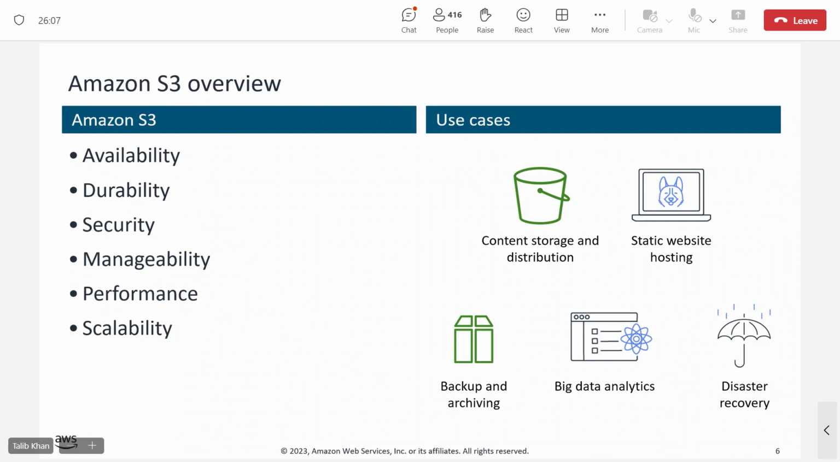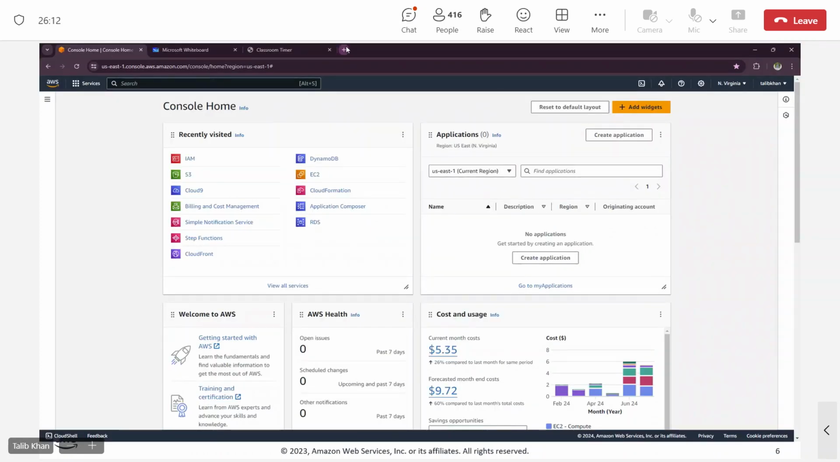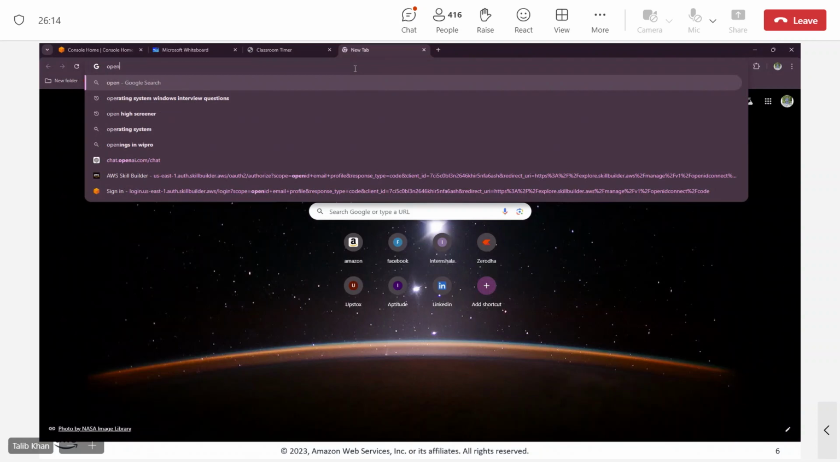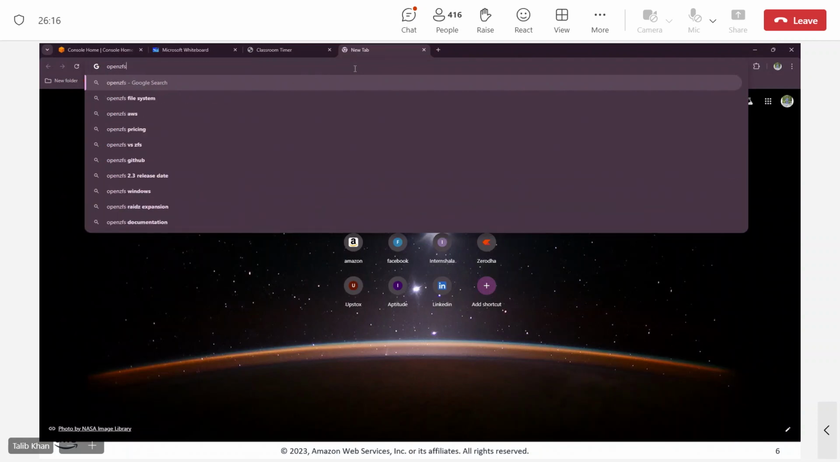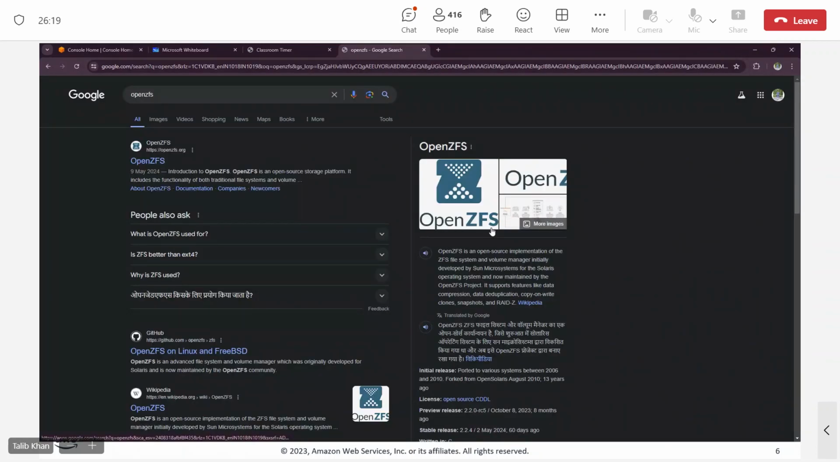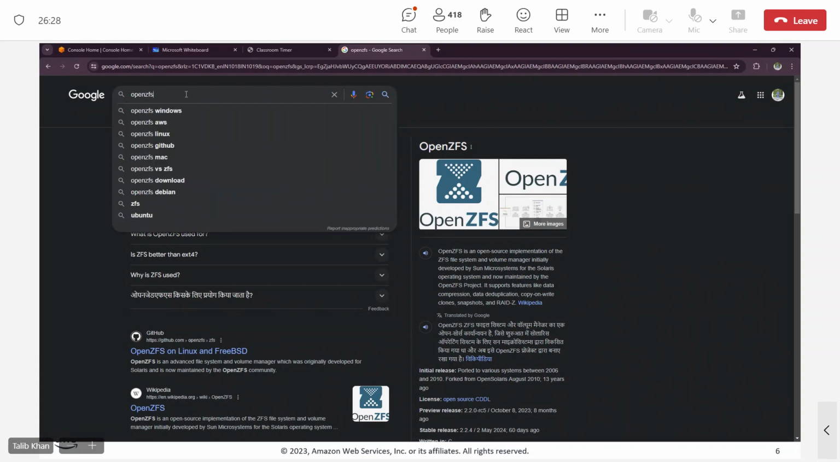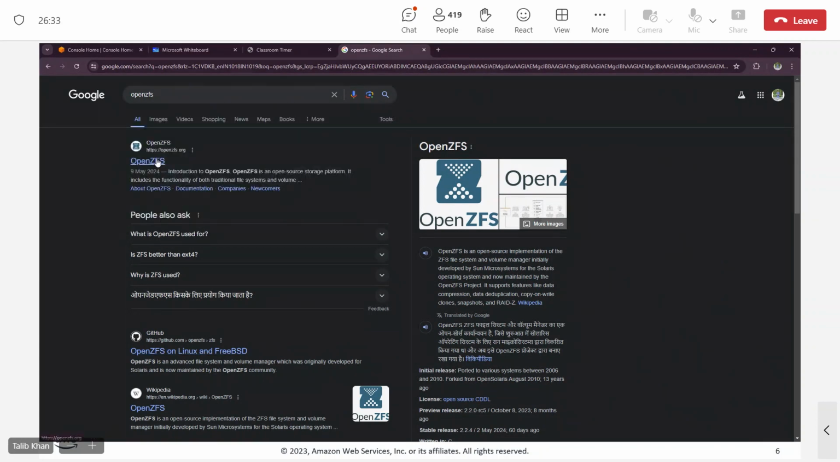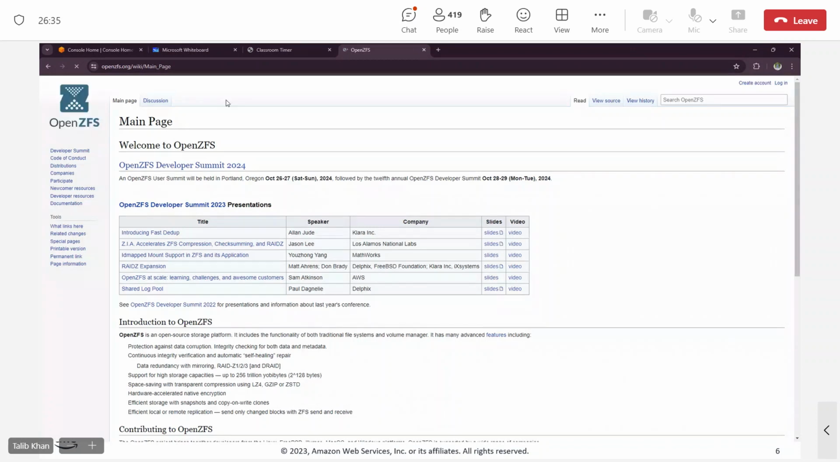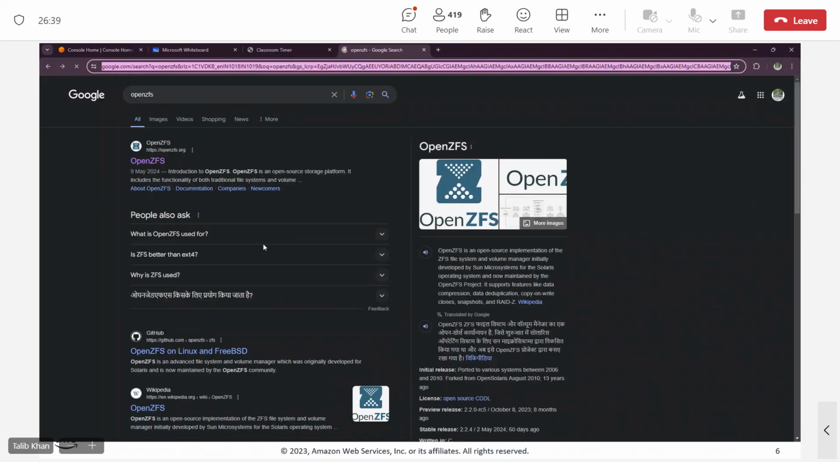Before moving to the next slide, most of you are asking questions like, can you give me more brief about ZFS, OpenZFS, and Lustre? So OpenZFS and Lustre are basically different flavors. OpenZFS is basically a file system which you can integrate with AWS services, just like Lustre also. If you want to read more about OpenZFS, you can take a reference of this documentation. This is not the official documentation.